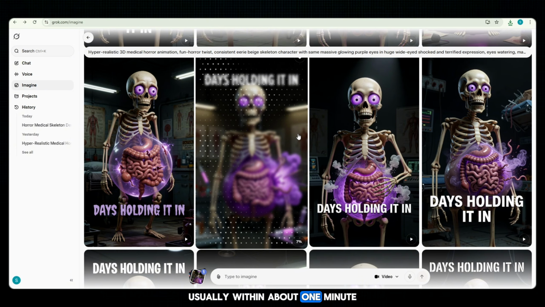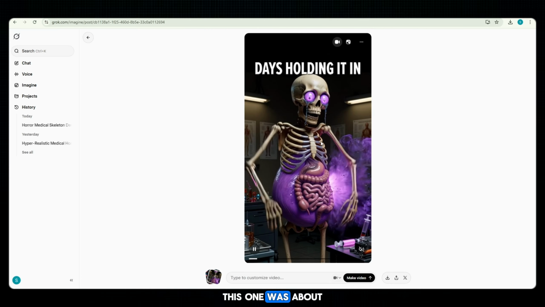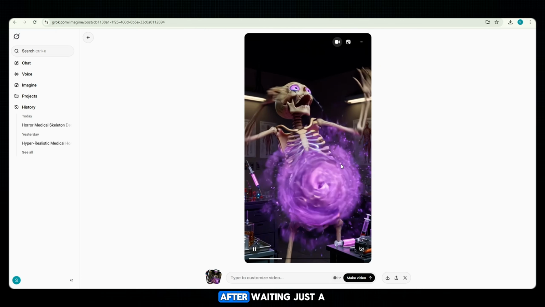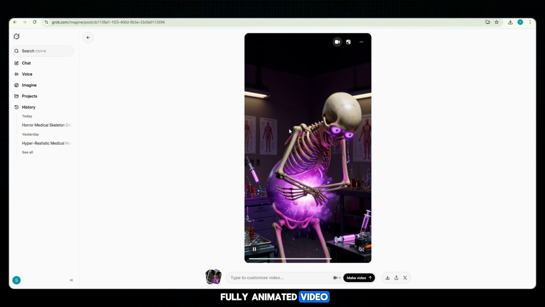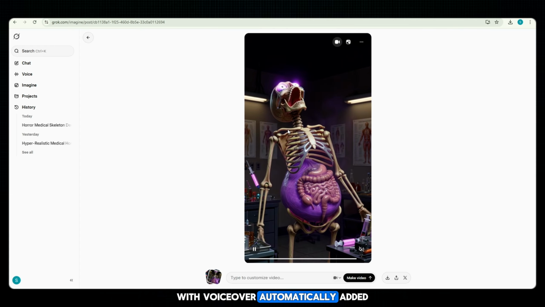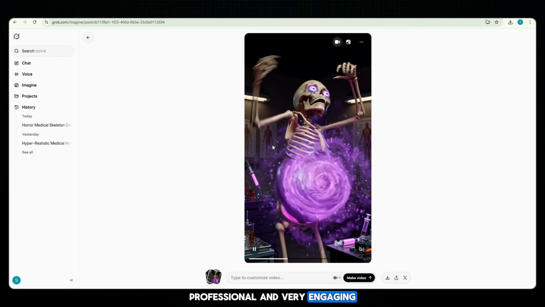Usually, within about 1 minute, your video will be ready. And as you can see, our first video is ready. This one was about holding it in. After waiting just a few seconds, the platform generated a fully animated video with voiceover automatically added. The movements look smooth, professional, and very engaging.